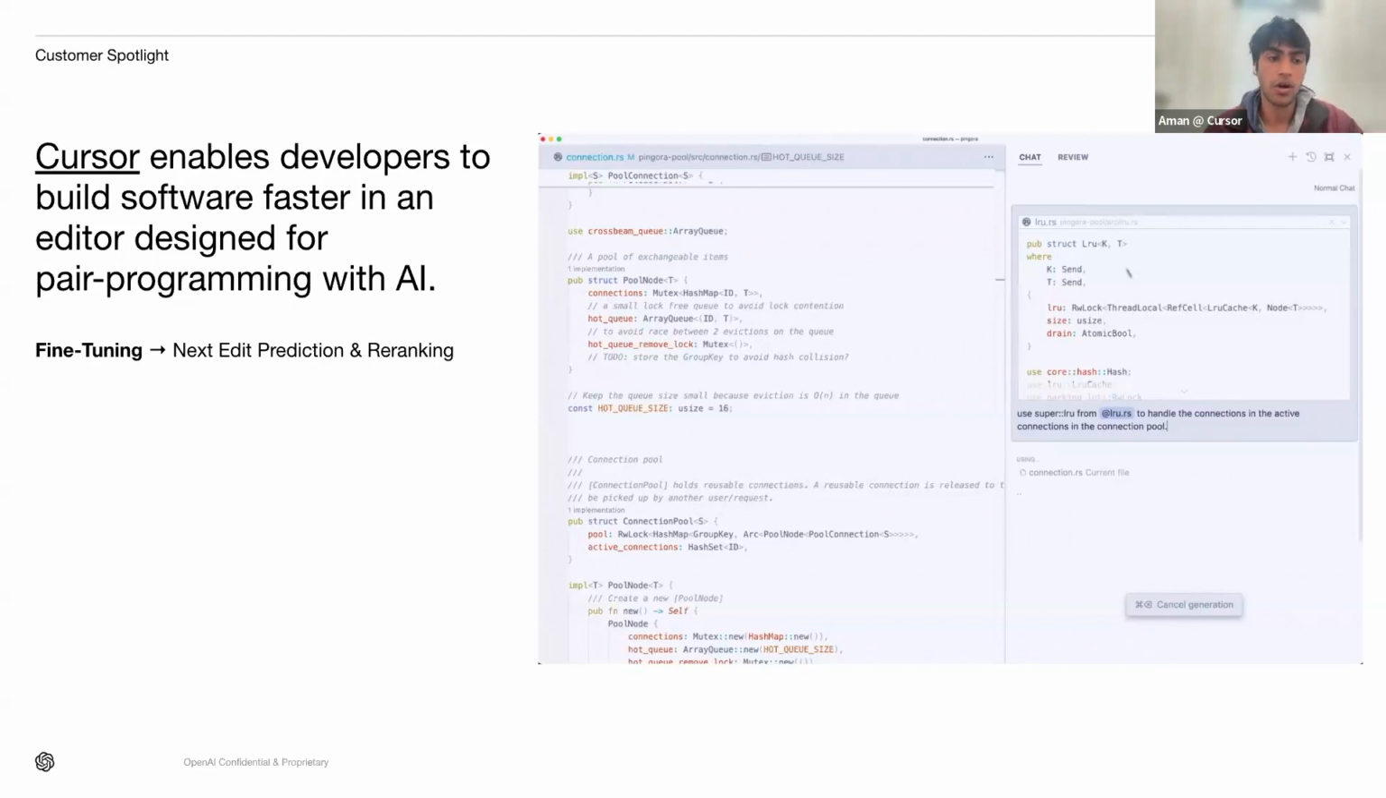So the two use cases are the next edit prediction feature that I mentioned earlier, and the ability to re-rank pieces of code from all across your code base to feed into GPT-4o in order to provide more grounded results with RAG.